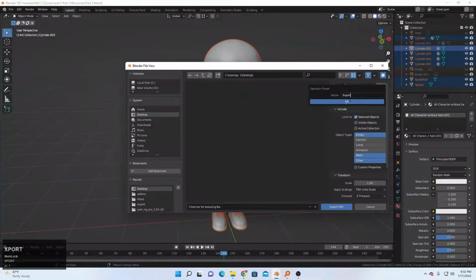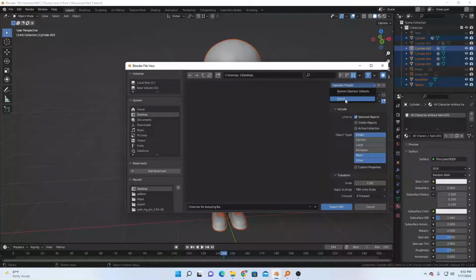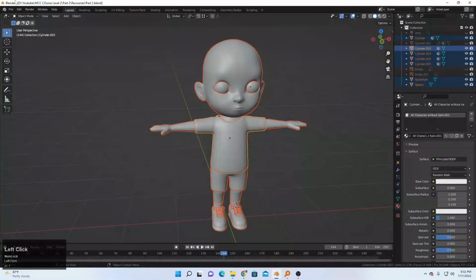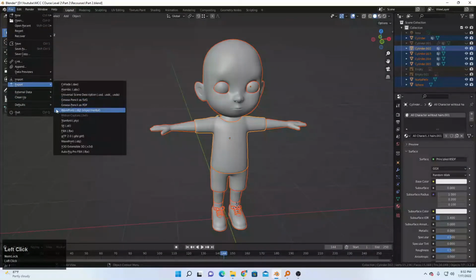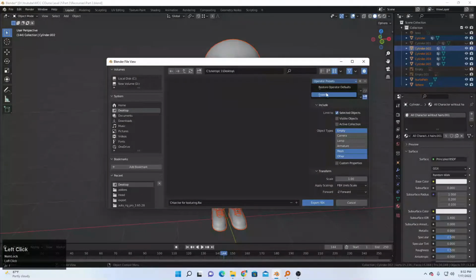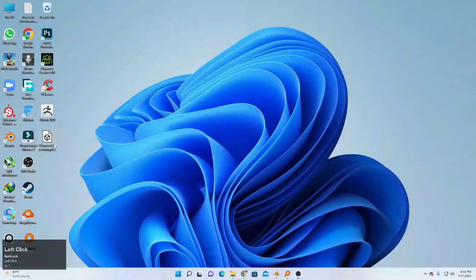So if I click Export and press OK, as you can see, all the options that I set, we can make a preset of it. We now have this preset, and next time if you want, you can simply export with the same settings. You can find the preset here and simply export it. So I select the desktop and export it, and as you can see, we'll get a file here.